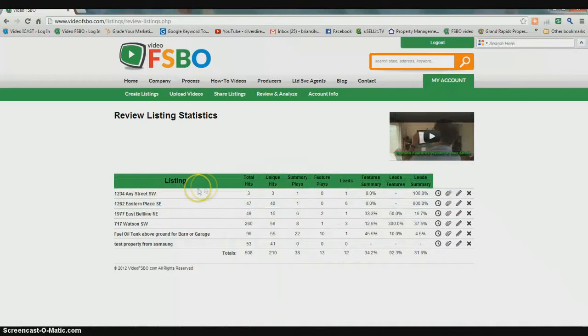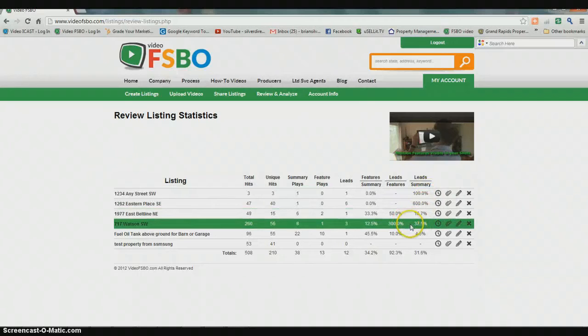The other information that you'll see on this page is very interesting stuff, and it's only going to get more complex as we develop the programming for iCast, for Video FSBO, for Video iCast. So this is only getting better with property IDs that we're going to add and so forth. But already you're starting to see information display about this property, what people have seen, what they've watched, how much they've watched, and how many leads you've generated. Just good, solid tracking information on potential buyers for your property.